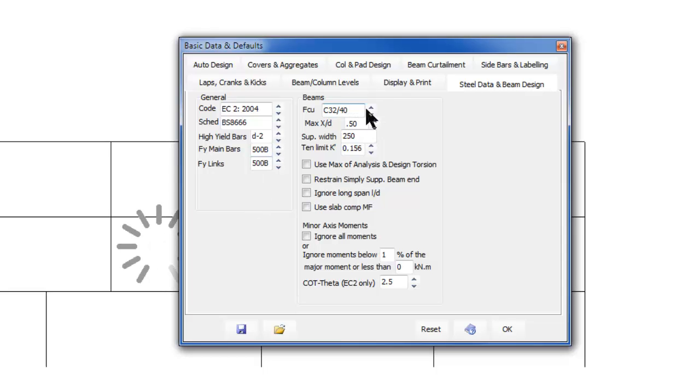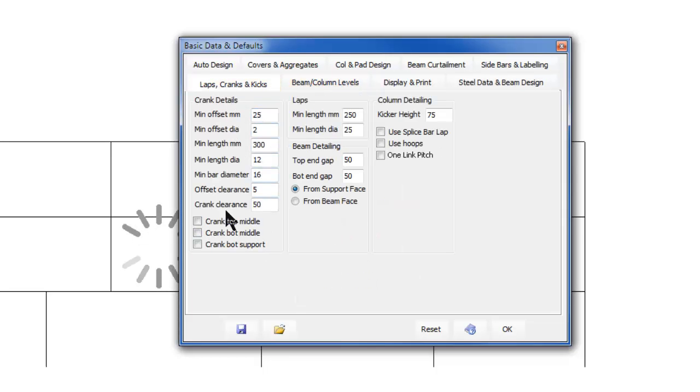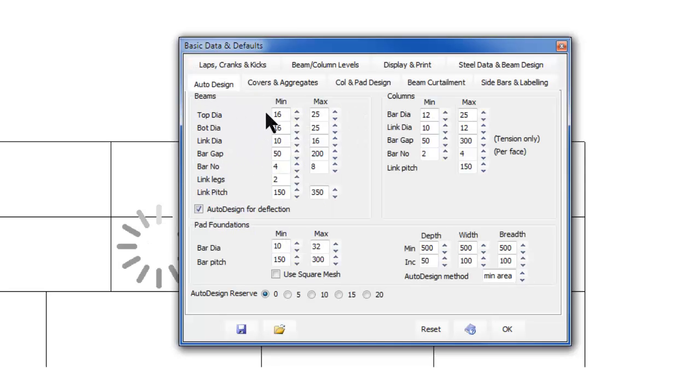So for concrete beams, we're going to go for 32/40 concrete, and we'll just go through very, very quickly, and we will not look at every single component here. And let me see, laps and cranks. We won't worry about laps and cranks. We'll just let them look after themselves, and we'll come back to them if we need to. Auto design, we're going to go for anything from 16s up to 32s. And we're going for anything from 4 to 8 bars. So we're pre-setting our limits for automatic design. In the columns, we're going to go for anything from 12s with links as our minimum, 10s, and we'll go up to 32s again. And foundations, sounds fine to me.